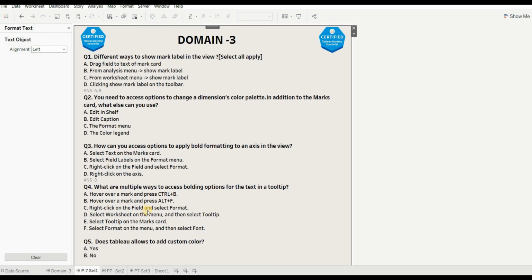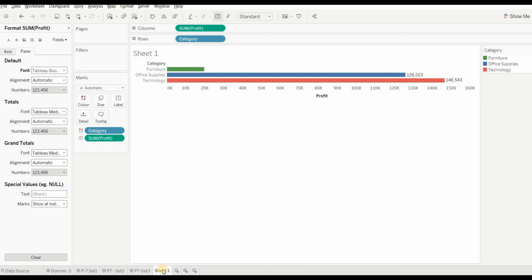Right click on the field and then select Format. Select Worksheet on the menu and then select Tooltip. Select Tooltip on the mark card and select Format on the menu, then select Font. Let's try it one by one each.